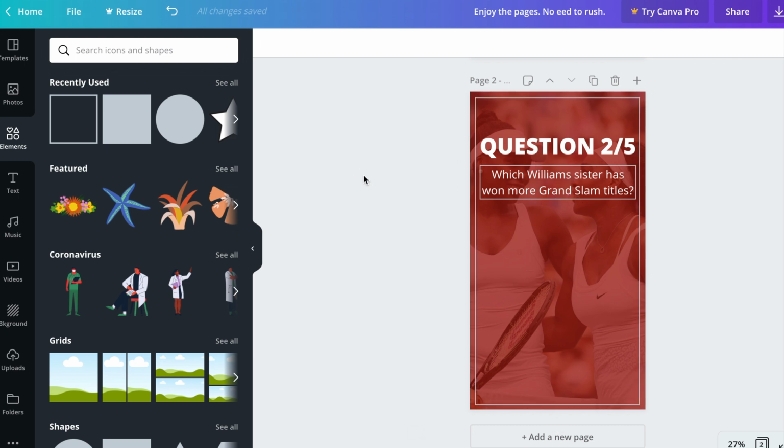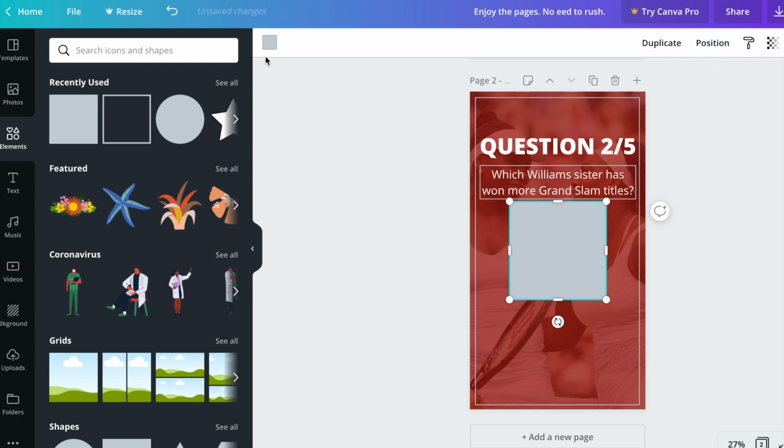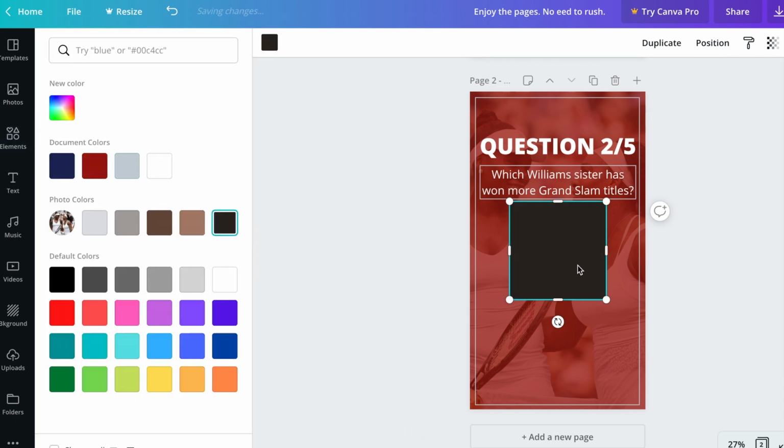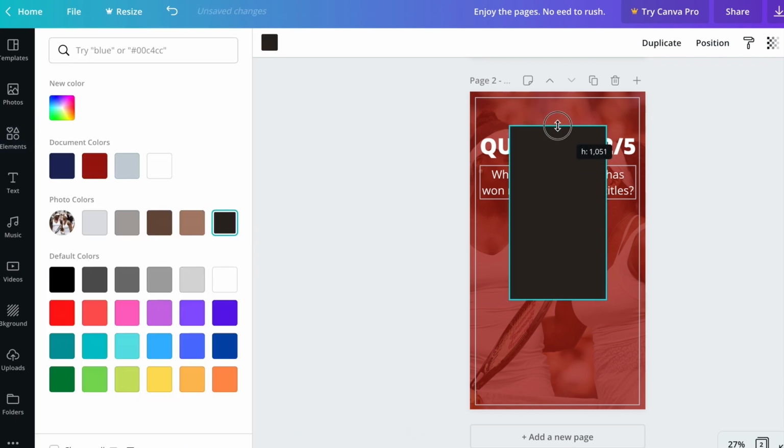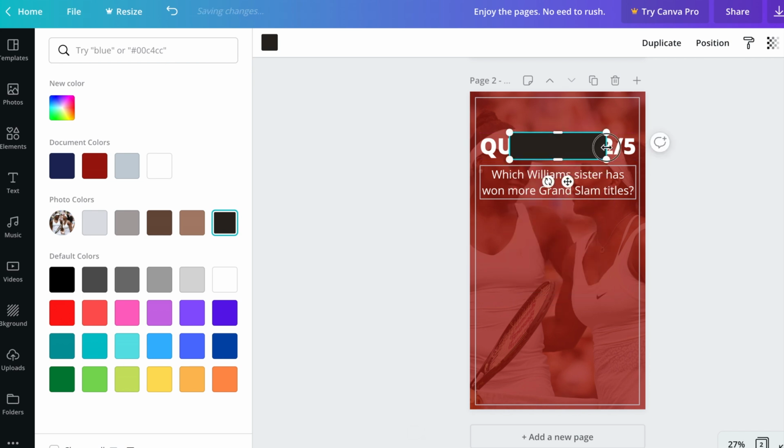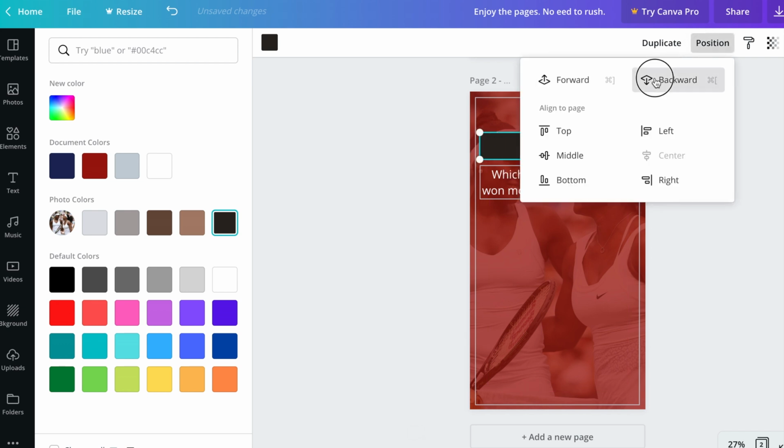And you know what, let's just add a little bit more. Let's just make this a little bit more Instagrammy, in a sense where let's just put this over here. And position backward.